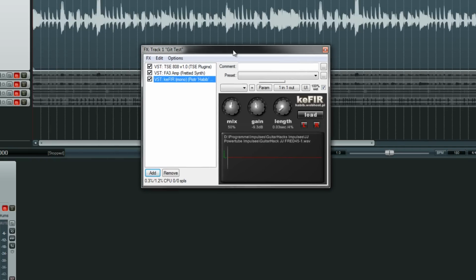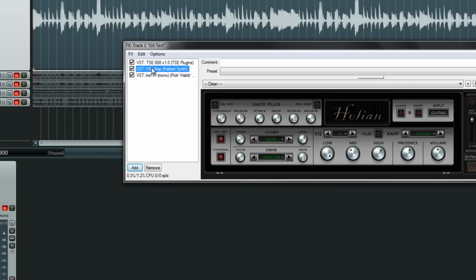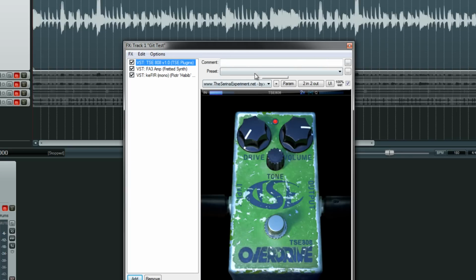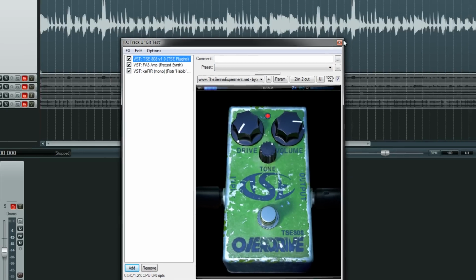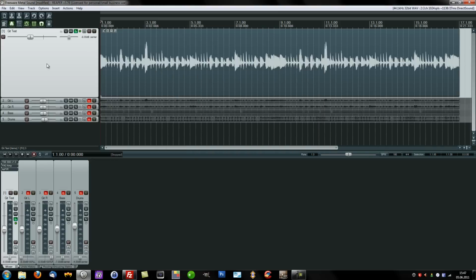And in our impulse response loader plugin, we want to have the mix all the way to 100% since we don't want any direct signal from the amp simulation plugin in our final sound. All right, now we're ready and just take a listen to what this sounds like.